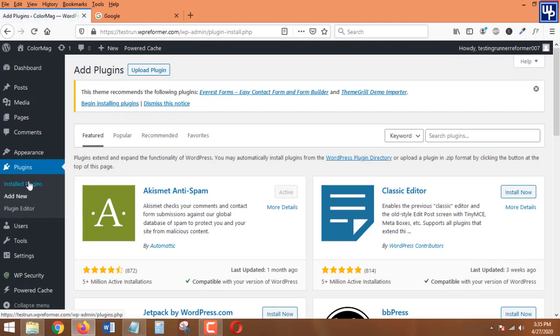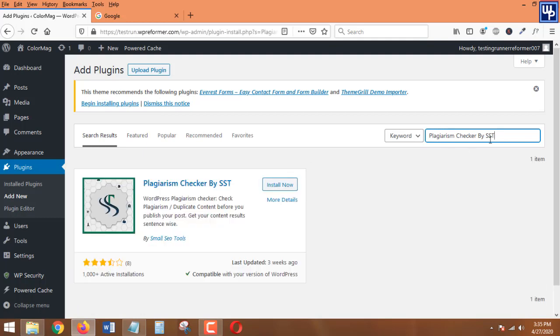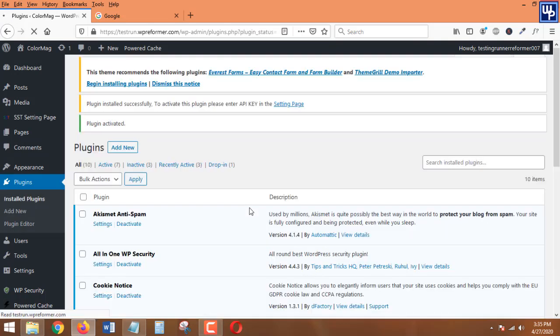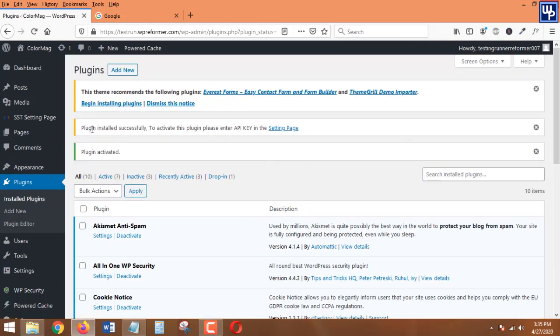So click on add new under plugin and then search for the name of the plugin, which is Plagiarism Checker. This is it, the Plagiarism Checker by SST or by Small SEO Tools. Once you have found it, click install, wait for a while as it's installing, and click activate once it's installed. So that's how easy it is to install it.